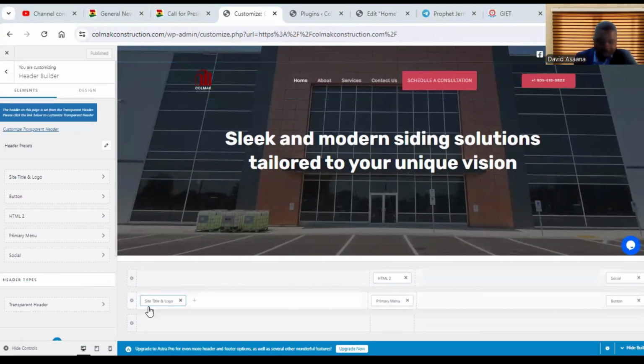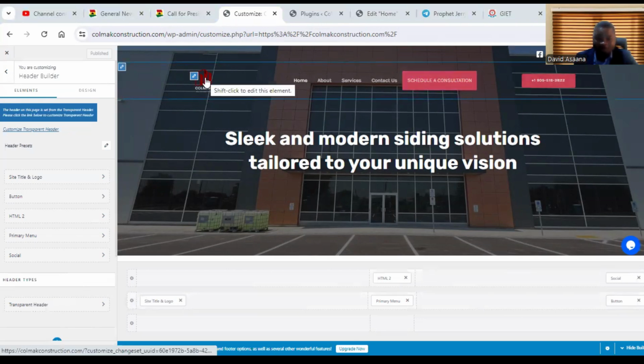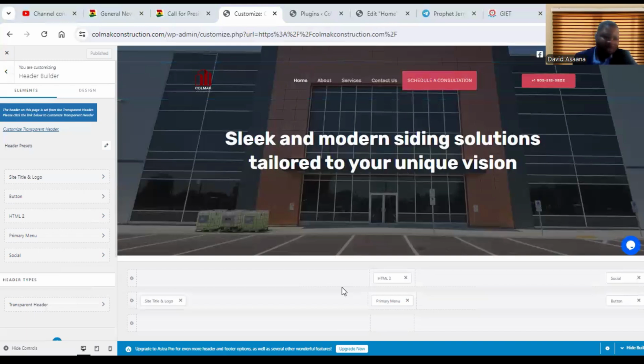Then if you come here, we have site title and the logo. And you see that the site title and logo, the primary menu and the button are on the same lane. Because they are on the same lane here, that is why they are at the same place. So the logo is here. Then here you see the primary menu. Then here you see the button. All of them are on the same lane. Now, if you want any of them to be below, you just have to come here and drag it down and it will appear accordingly.